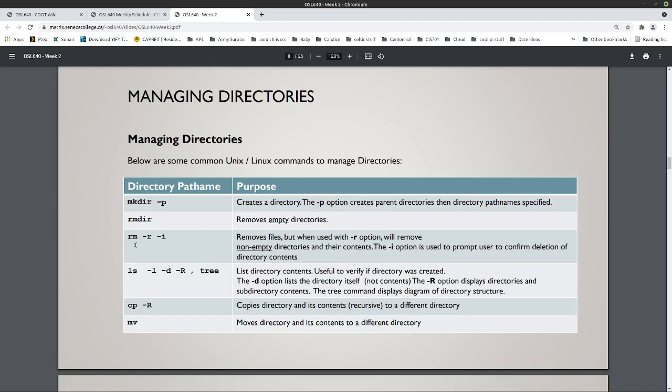rm deletes files. It means remove files. You can use the -r option with rm, and it will delete a directory with all of its contents. But be careful with this one.